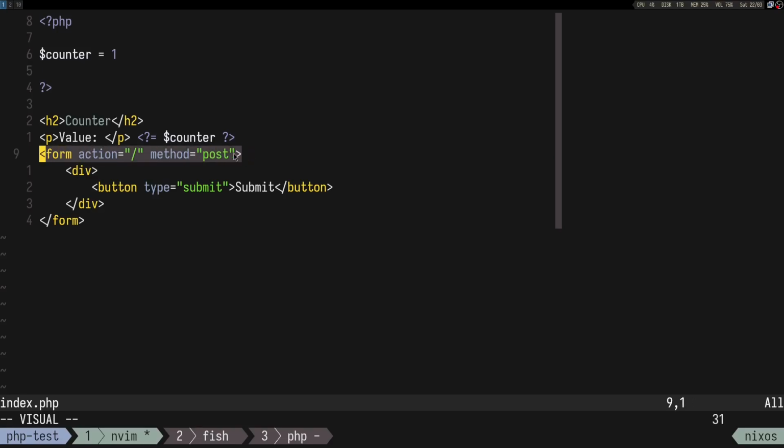So maybe we can have a difference. Is it a post? And if it's a post, we just increment the counter. And if it's a get, we reset it to 1. Now it's kind of scuffed, because how do we increment it, right? That's the problem. Unless we somehow write it to a file, we read it from a file and do something like that, maybe.